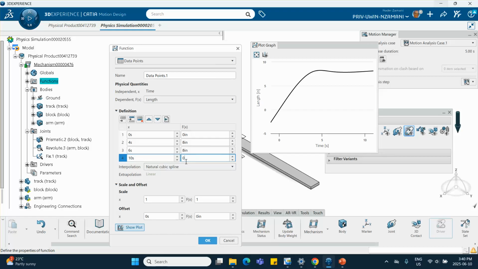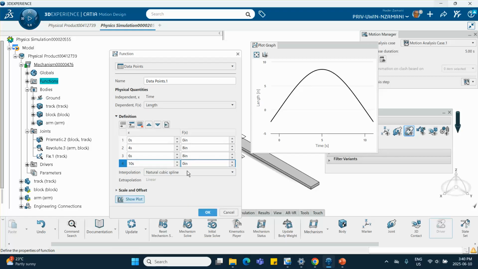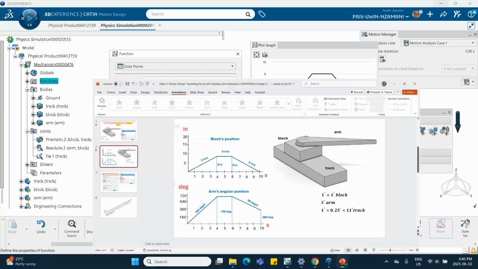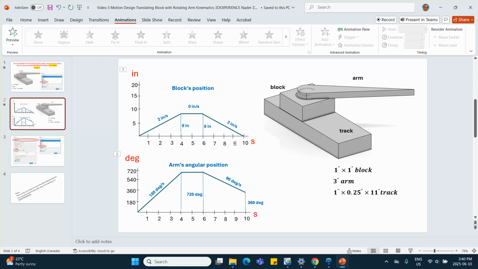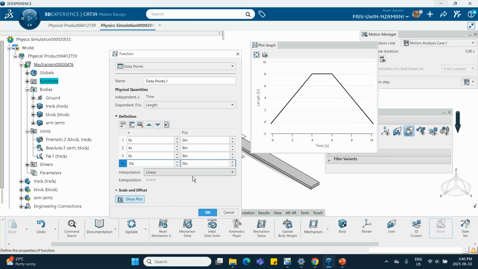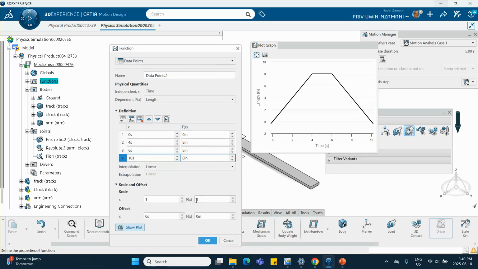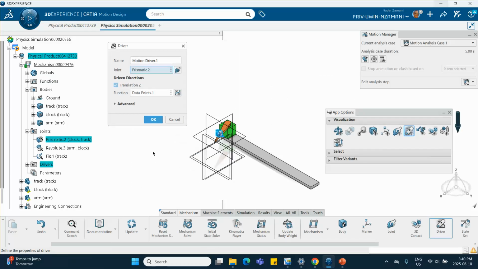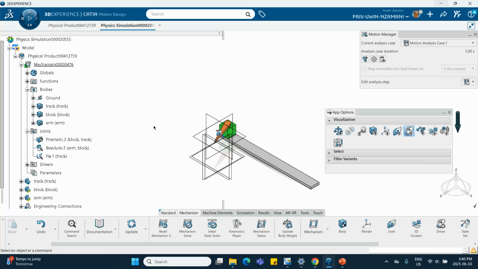The only thing is that this graph doesn't look like what I have because it's doing natural cubic spline. I don't want it. I want it to be linear. This graph that you see here is that graph on the top. Okay, good. And then we may have to come back and do something with this scale. We may have to put a minus sign here. We'll see. Let me say okay. Then another driver.